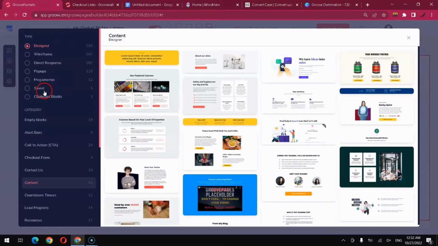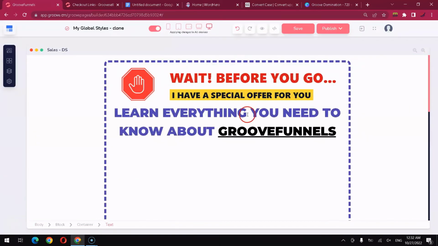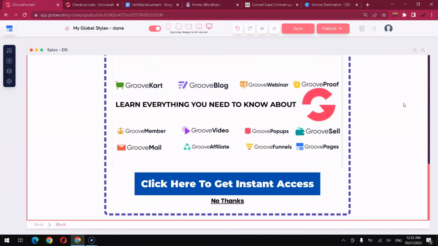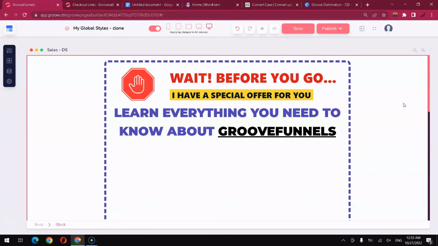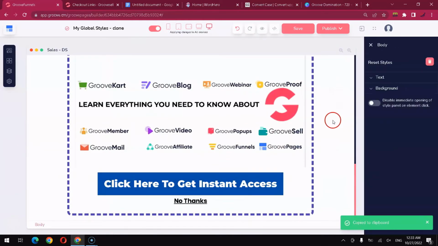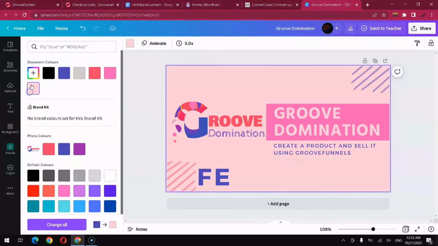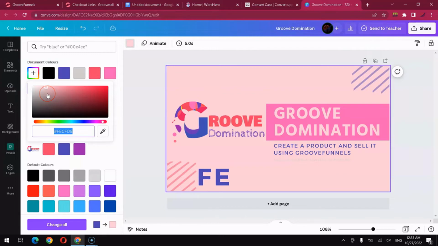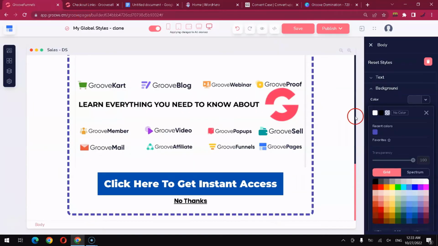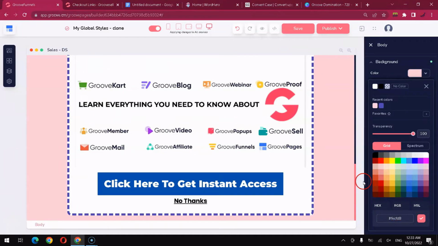Click on the plus, clipboard blocks, and I think I copied it 3 times, so I will just have it in here. And now let me edit it. What we can do is go to body and background, change the color to this color, just copy the hex color and go to Groove Funnels and paste it in here. Click on save. Now it looks good.